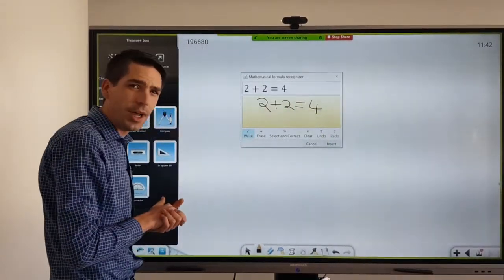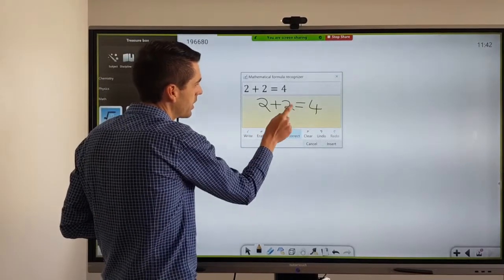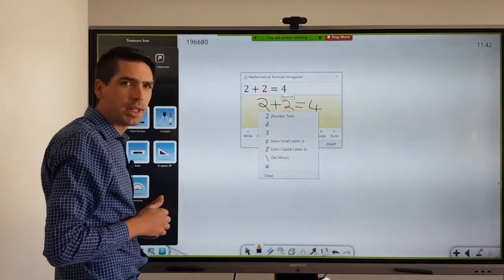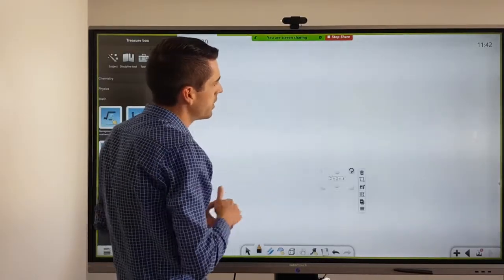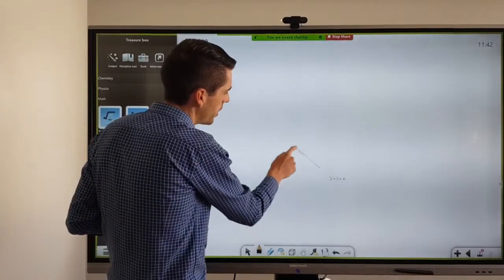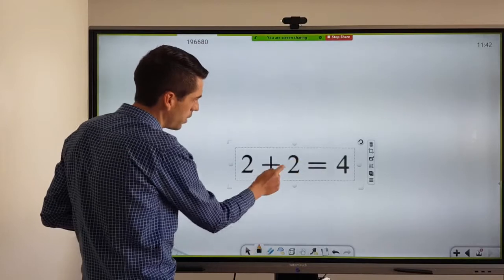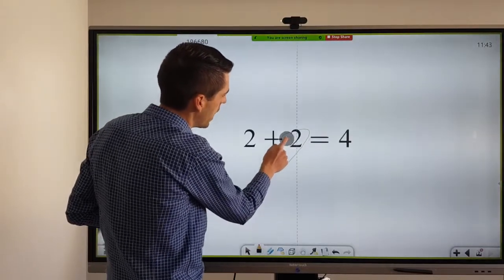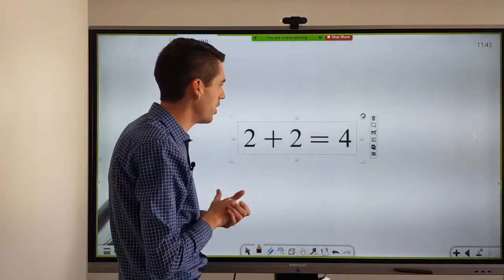Now, don't be afraid if it doesn't recognize your handwriting. It's as simple as pressing select and correct, clicking on the symbol or the number that you want to change, and then choosing the correct one. So I want to insert that formula into our panel, and then from here you can manipulate it accordingly, be it to make it bigger or smaller, or move it around a little bit. I'm going to put it in the center of the panel, as you will see in the recording afterwards.